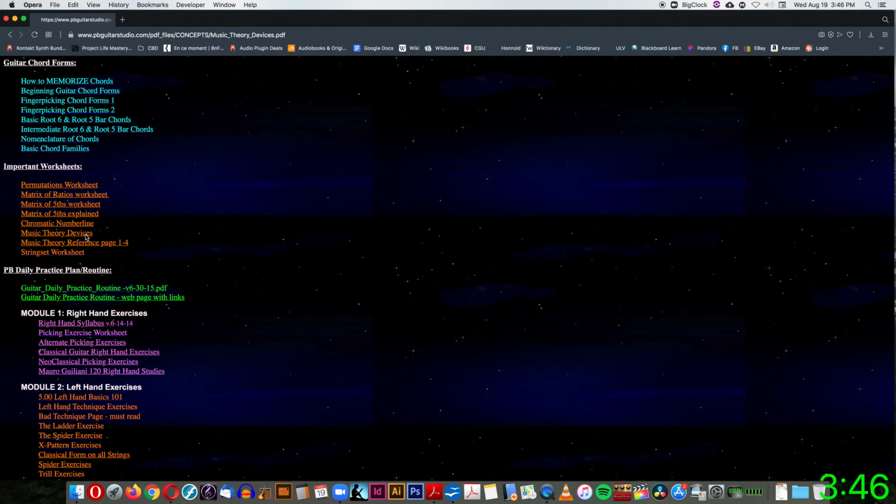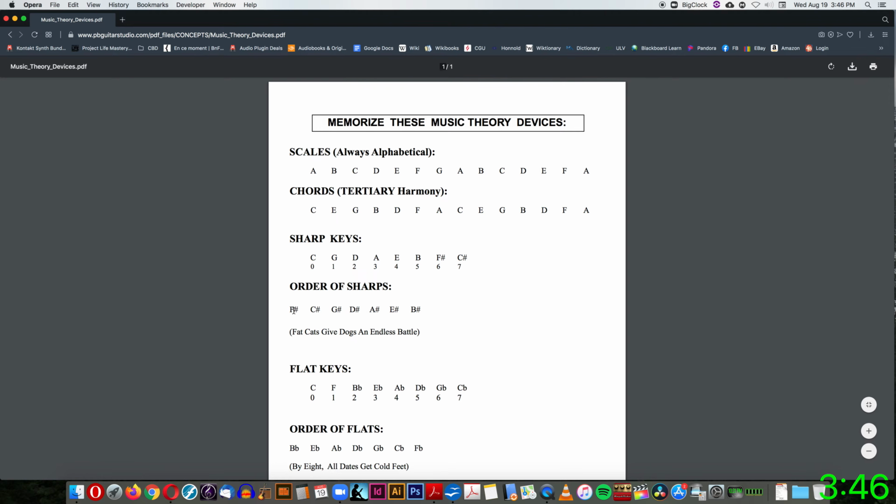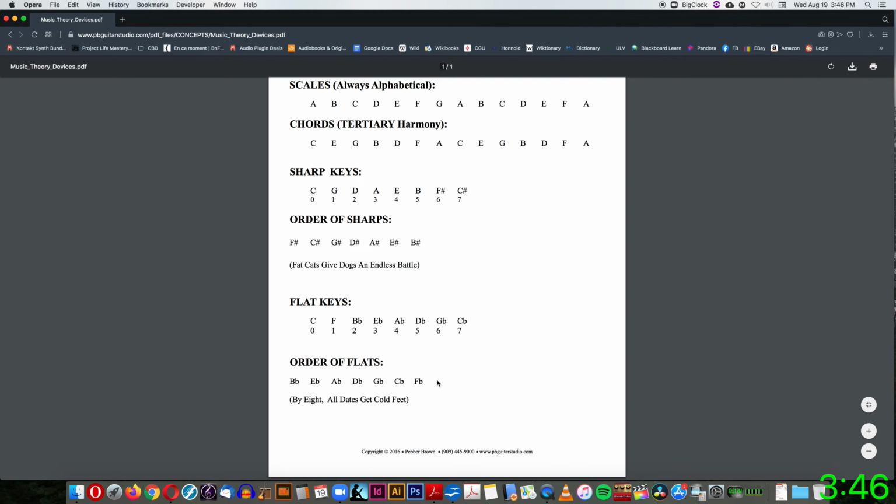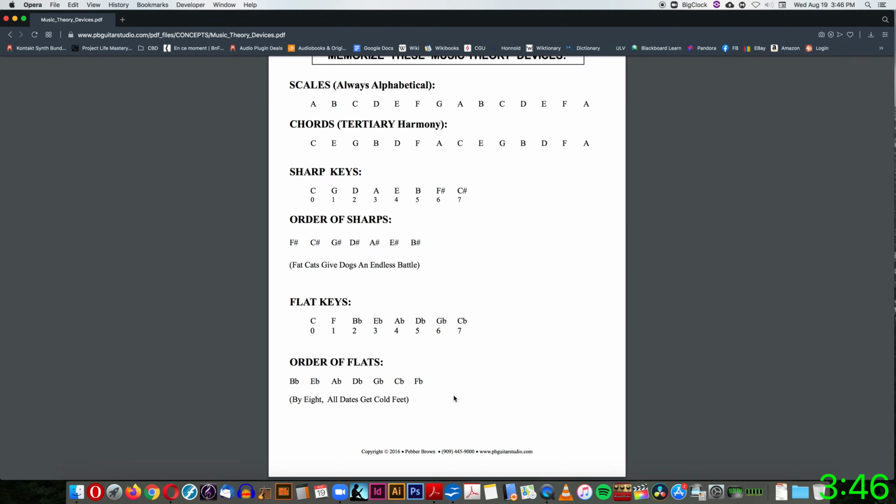And then we got some music theory devices. We got the order of sharps and the order of flats. With a little sentence, fat cat gives dogs an endless battle. And here's the one for flats. By 8, all dates get cold feet. Now, you guys could come up with whatever sentence you want.